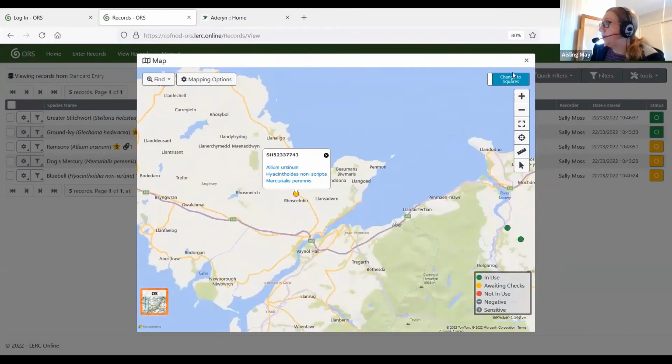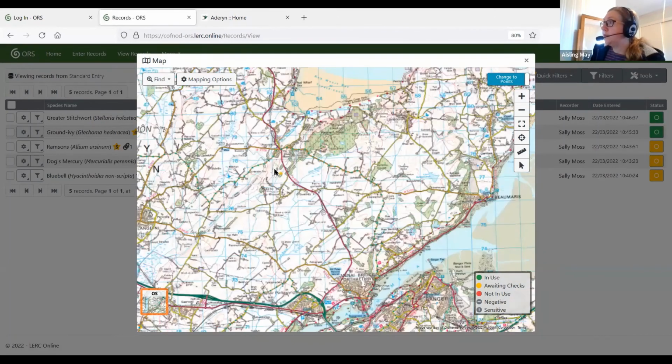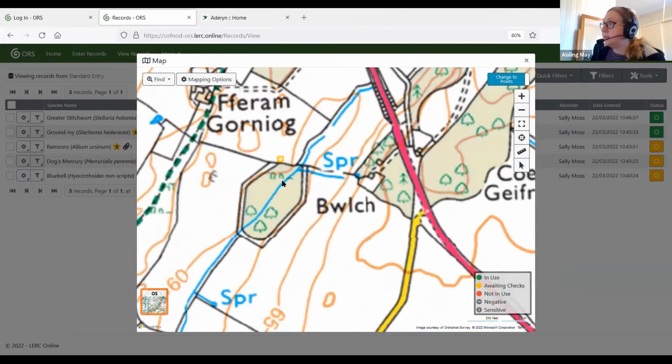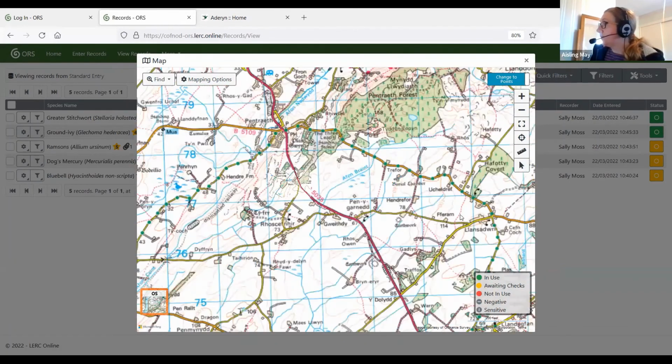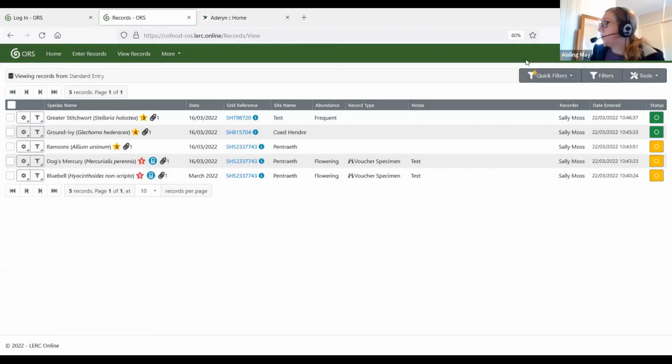The other thing you can do is change the points to squares. So it's showing the actual extent of the grid reference when I log in. So that's a very detailed one. Yeah, so the other points are over here. I'll close the map down.